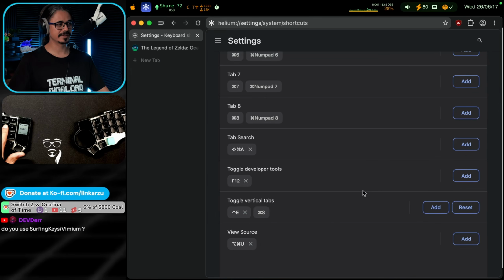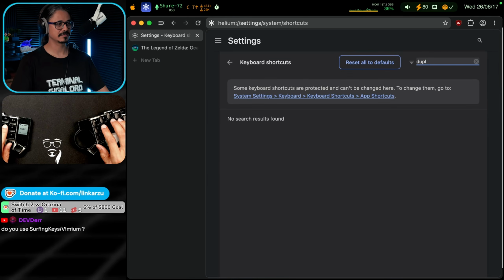Now, how do I duplicate? Let's see. No, don't tell me that there's no setting to duplicate a tab.